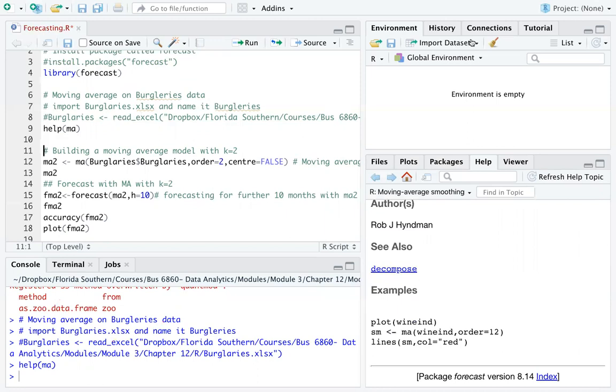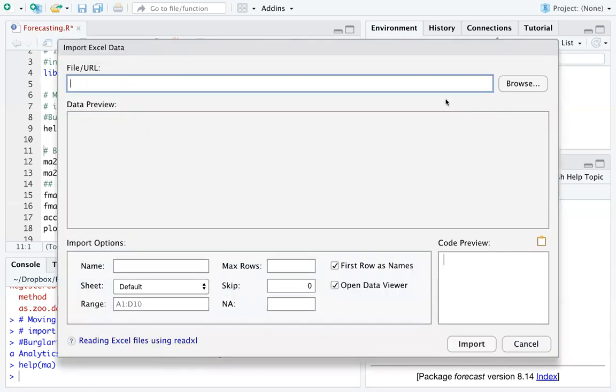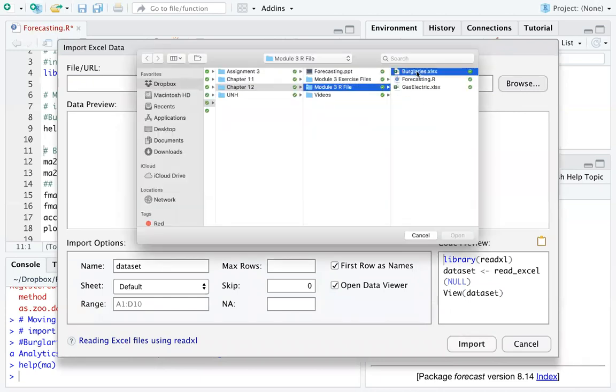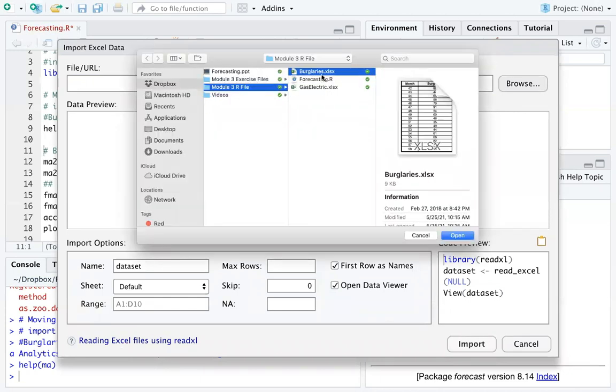First, we will have to import the data set that we will be working on. It is the burglaries data we worked on in Excel. We already have the burglaries Excel file. It comes with your Canvas course package. So make sure that you downloaded the forecasting.r file, which is going to be this entire set of codes that you will see in it, and the burglaries Excel file and the Guess Electric Excel file. Okay, so I'll be working on burglaries for now.